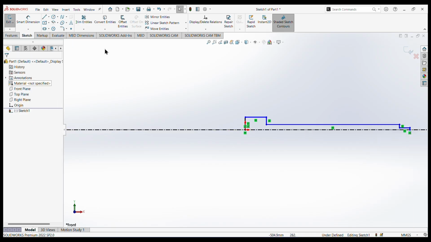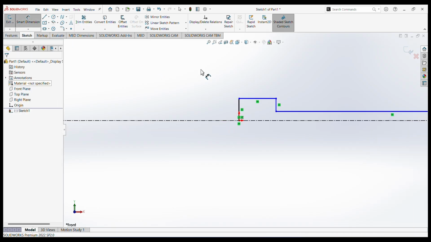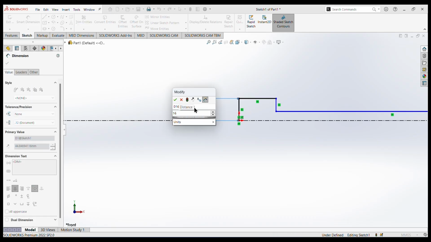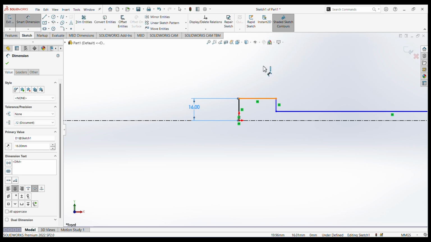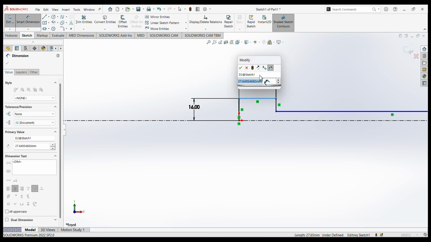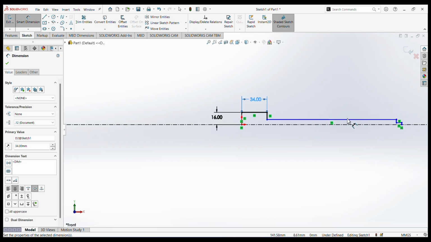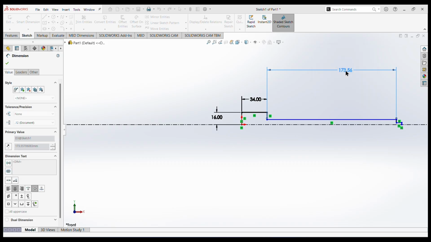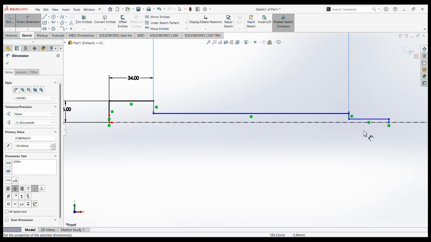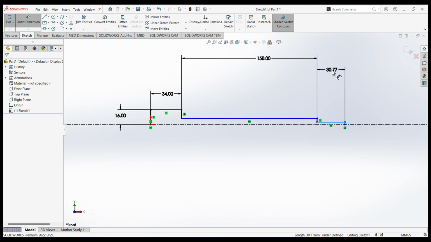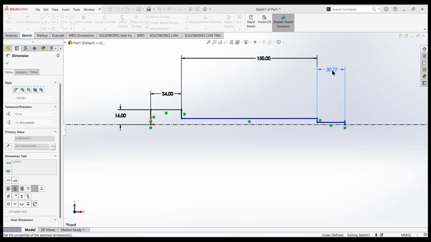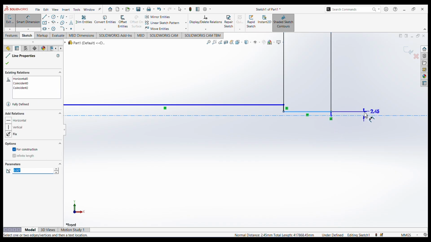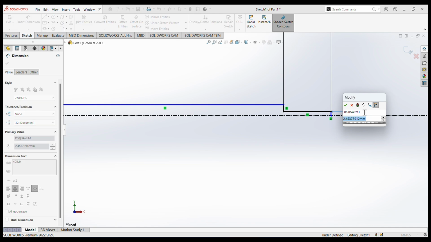Okay. Now we can assign the dimensions, going to small dimension and assign this one, that is 16, half of 32. This one is 34. Okay. And this one is 150. Okay. And this one is 30. Okay. Now we can assign the dia, that is 8.5.